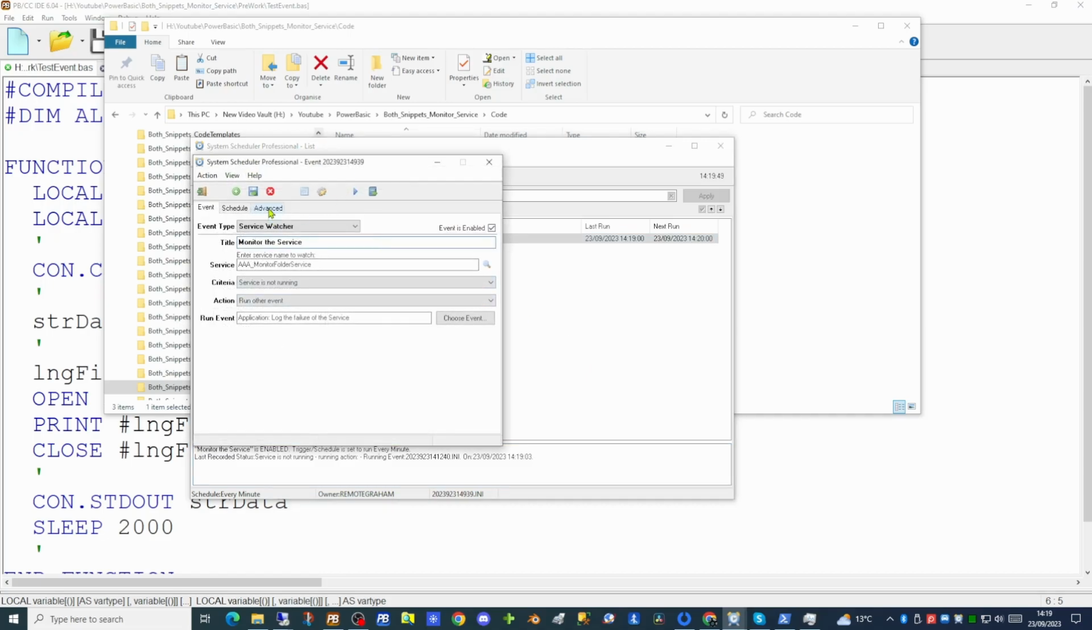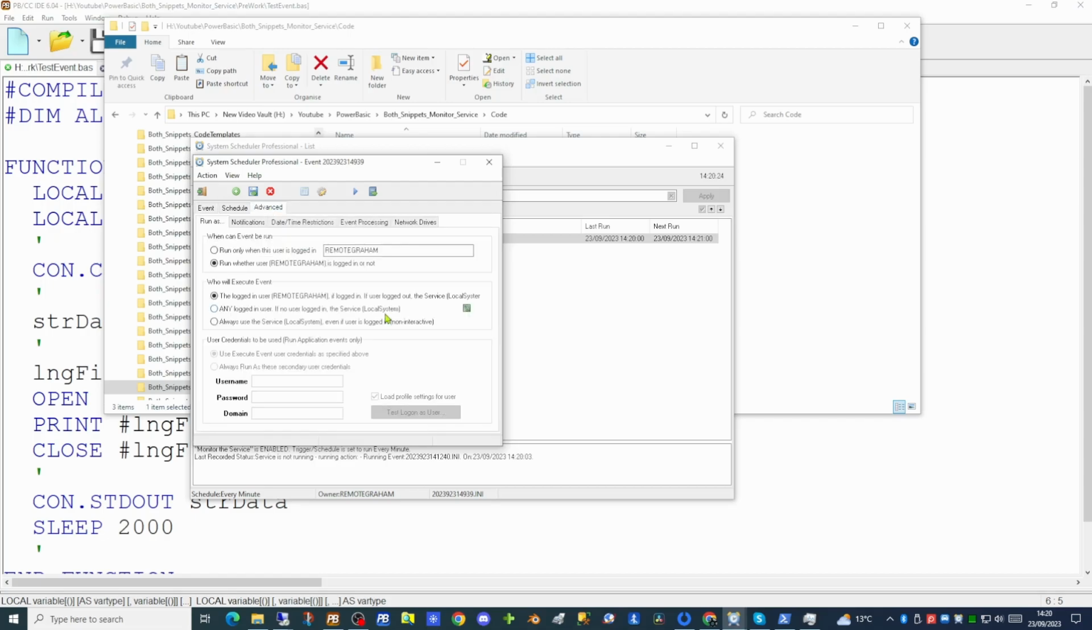We haven't yet looked at the Advanced tab. The Advanced tab has a number of tabs. We're looking at the Run As tab. This sets the user to be used to actually run the monitor. We can change this to always use the service local system account. This is non-interactive. You can use this when you want no feedback to the user. You want this to run quite silently.